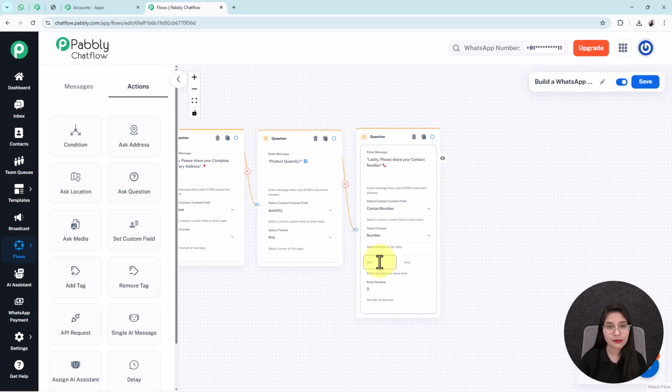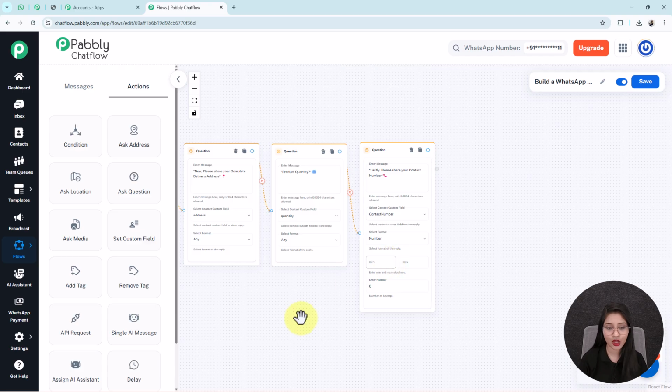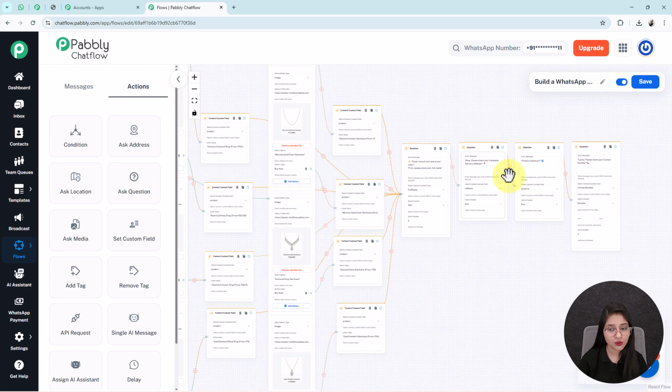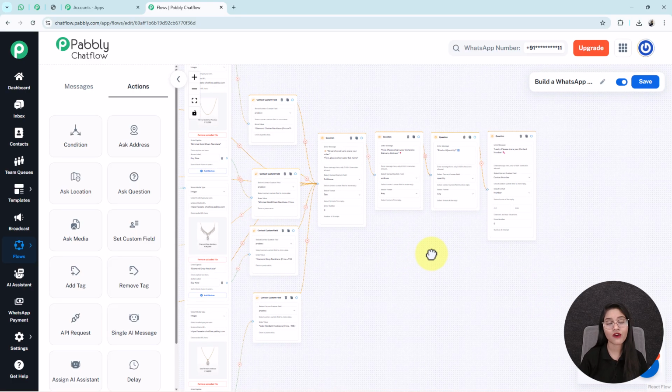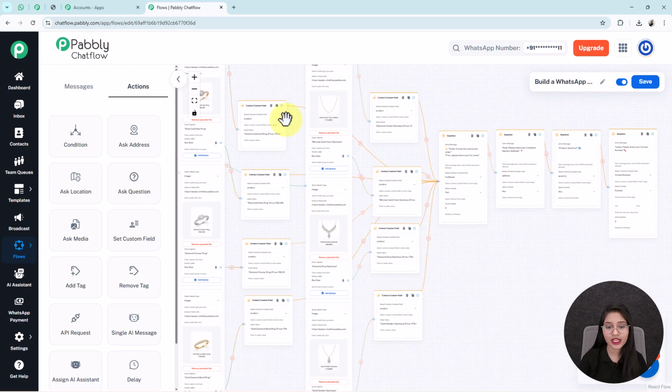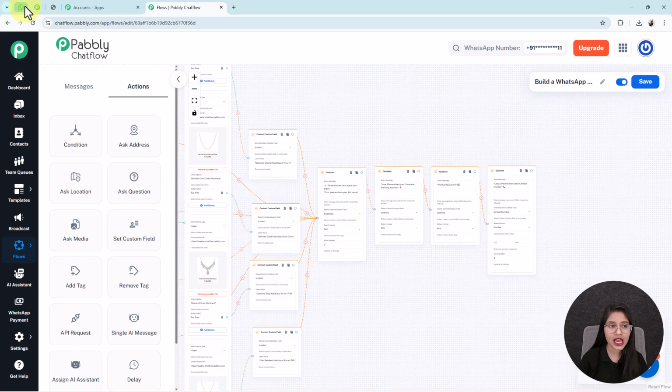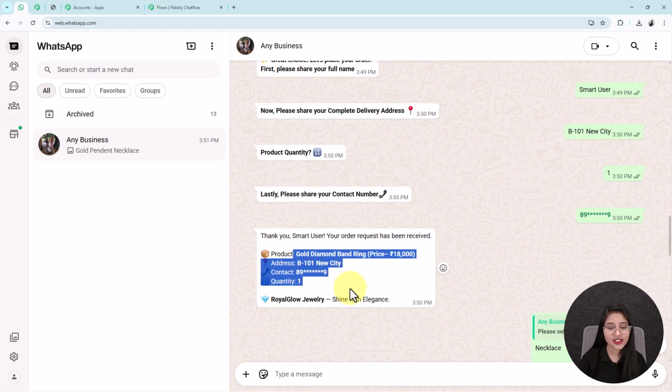You can also enter minimum and maximum values in both of these boxes if you want to. Here I am not adding, and the number of attempts I'll give as 0. Now when all these communication is done, then at last my bot will provide one customized request received message to the user that dynamically includes their selected product from any of these collections, their provided full name, address, quantity and contact number, completely personalized just like this.